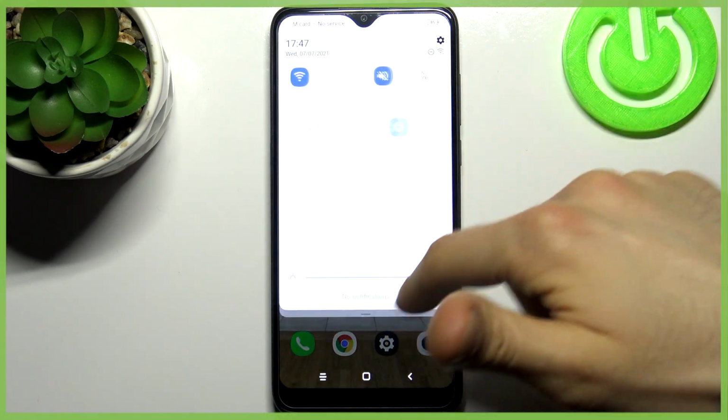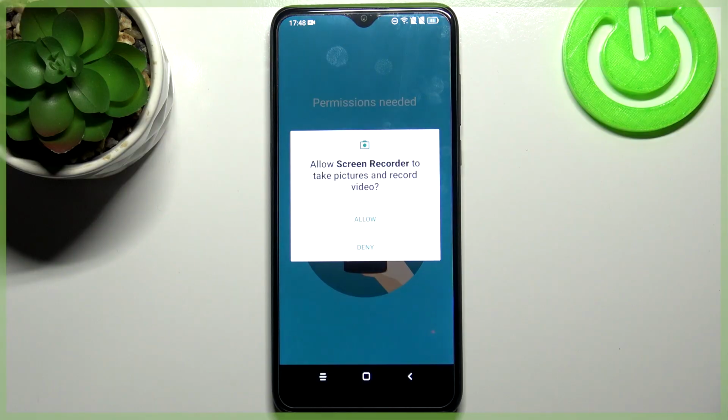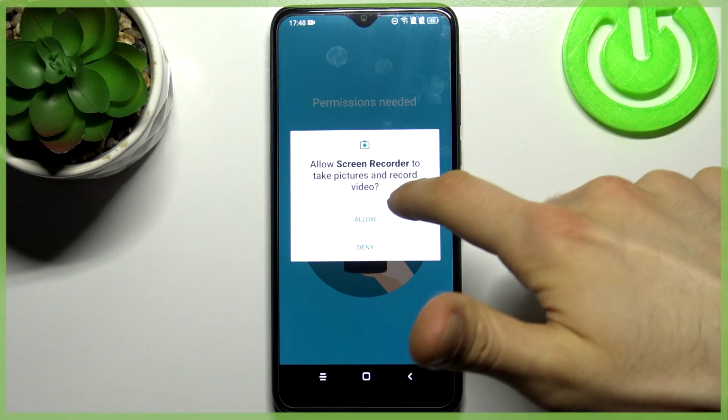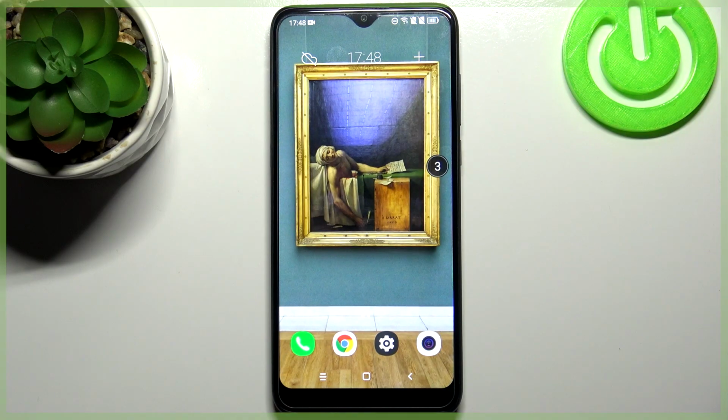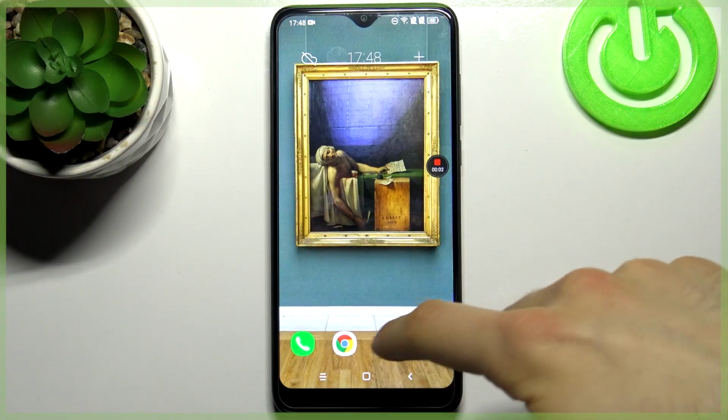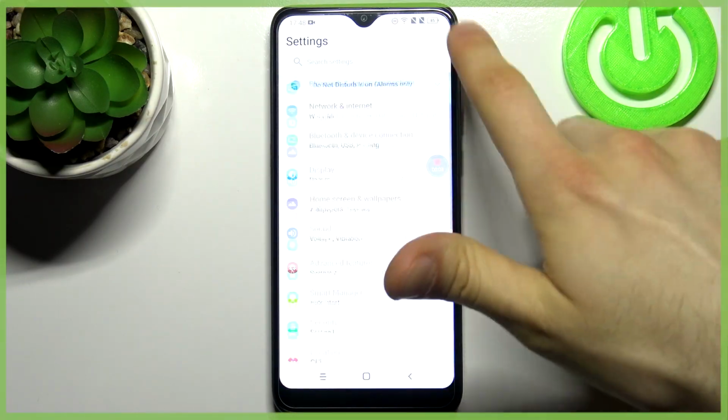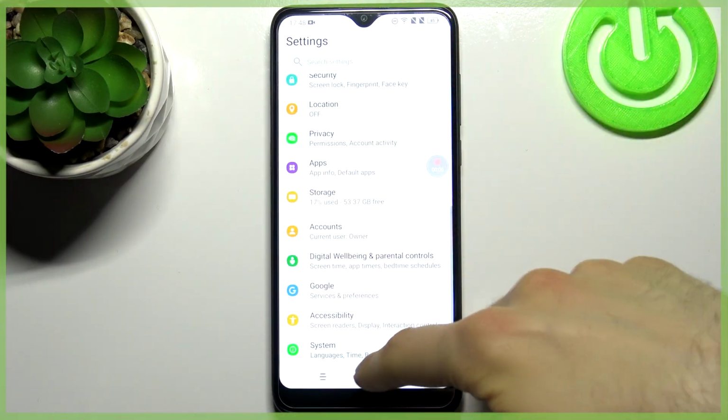So to start recording, just tap on this button once, and after that you have to allow all of the permissions it requires, of course. And after a countdown, the recording starts. So let's record some of our screen for some recording.